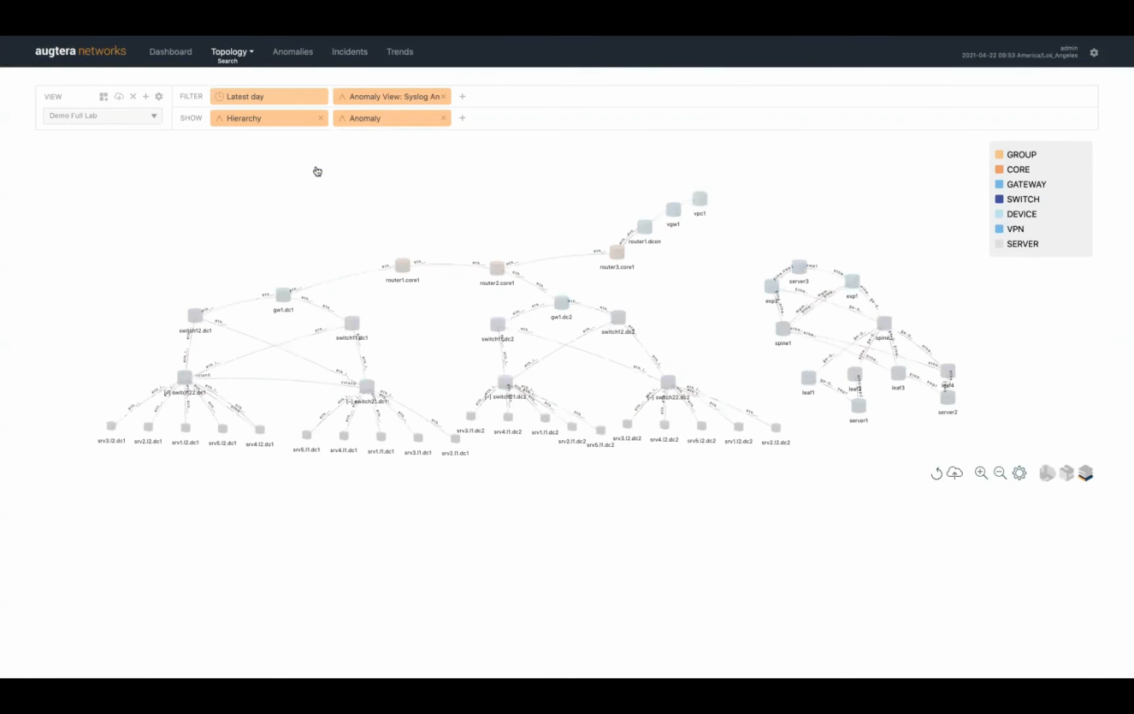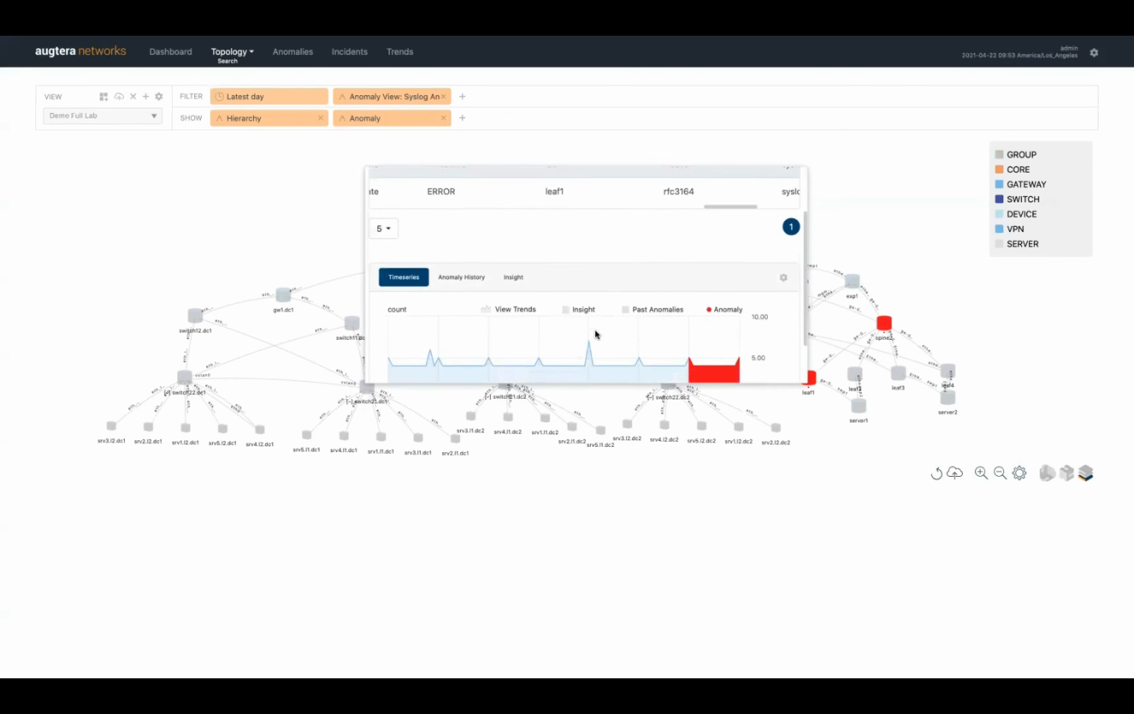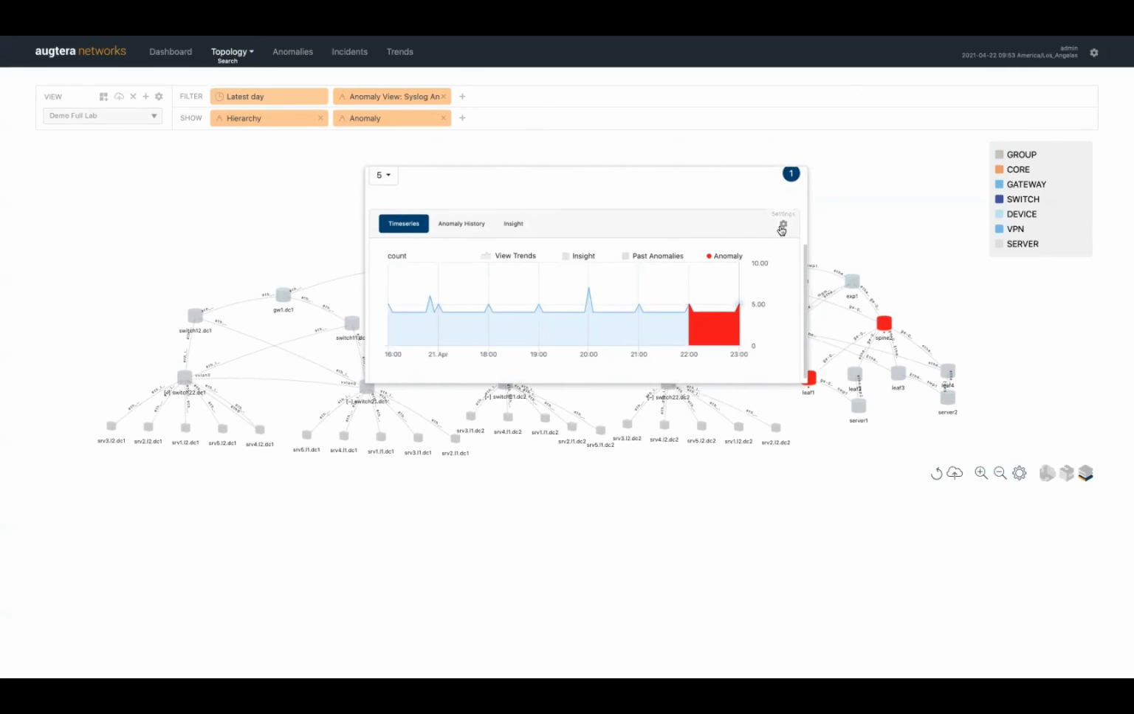Finally, the operator might want to see how these anomalies would look overlaid on top of the network topology. Switching to the topology view, the operator can pick what they want to overlay. In this case, they are configuring Octera to display Syslog anomalies. The devices in the network with Syslog anomalies are now in red. As you can see, the operator can then select the red dot to see full context of the anomaly. They can also adjust the time series to see the value over a longer period of time.